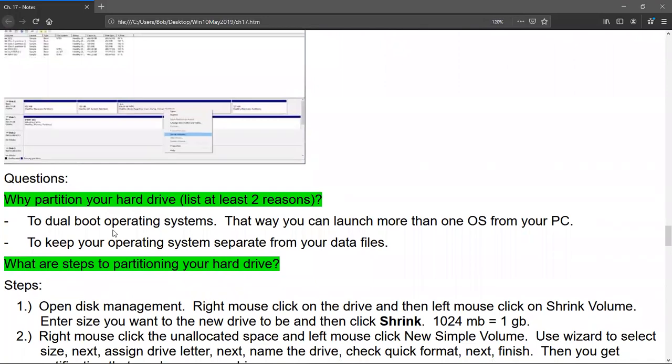So again, why do you want to partition? Dual boot is one reason why. Another reason is that some people like to have their operating system on one partition and then all their data on the other.